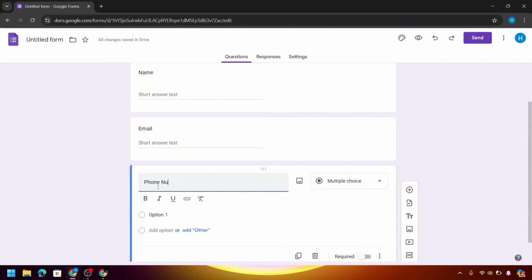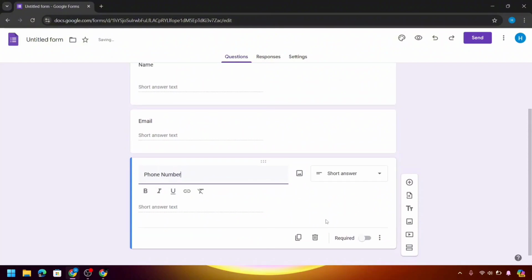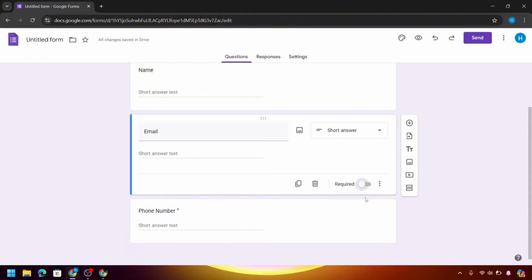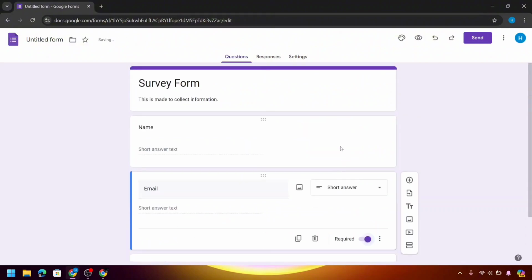Also, there's a required button below per question. Let's turn them on since we want the user to answer all of these questions before submitting the form.